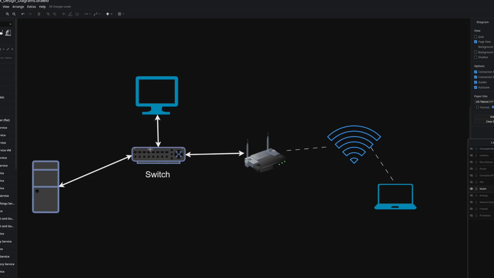So in this example, we have a switch here. It's got multiple ports. We have a computer connected to this switch, another computer here connected to the switch. We've got an access point, which we'll talk about in a second, connected to the switch. And then these wireless devices connect through the access point, which is connected to the switch.